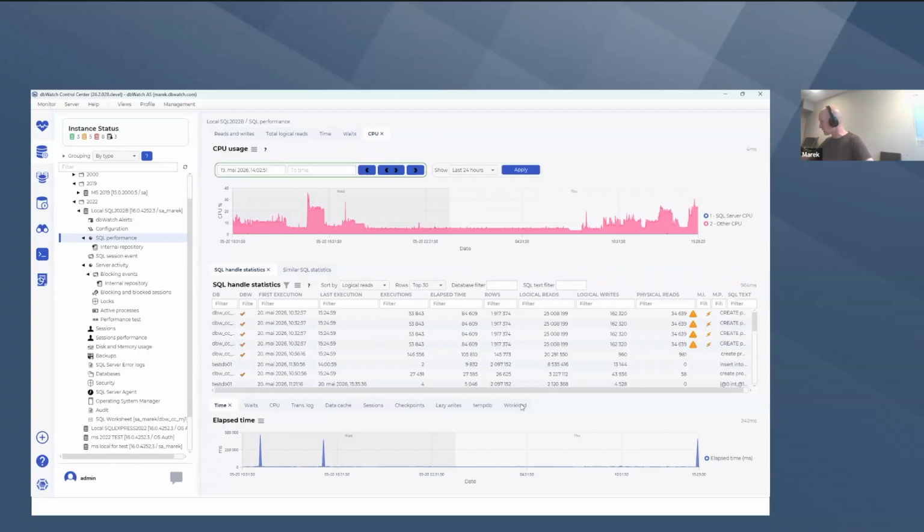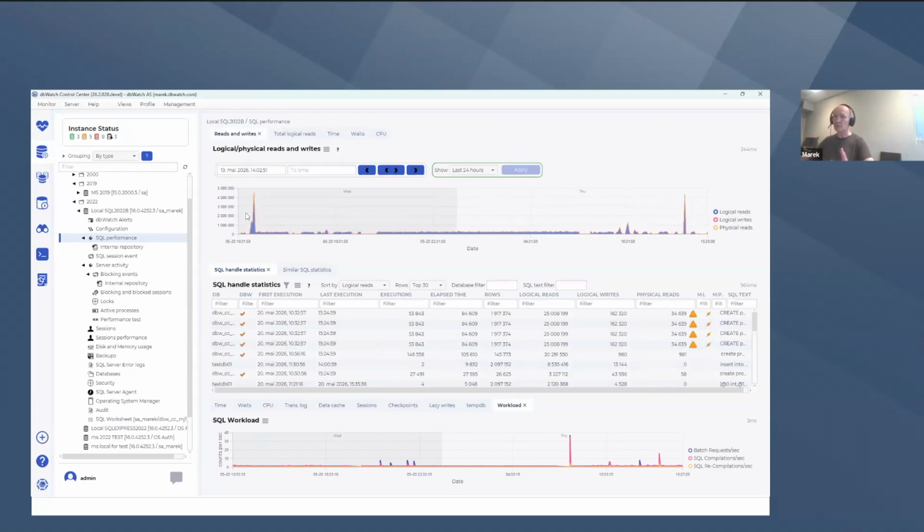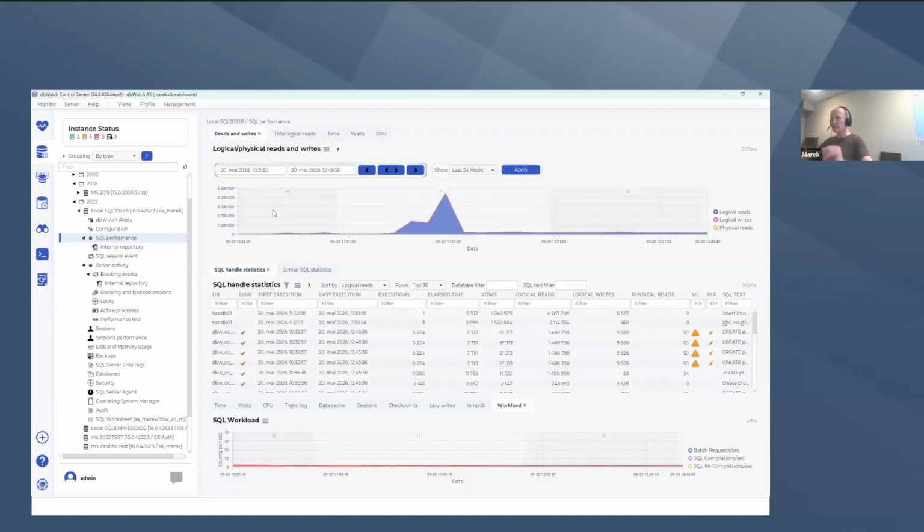You can also see the statistics here below, but this is captured together with those different SQL statements. So here you have the main graph. You can then select the time frame and focus on some period of time and see if we find a statement which is responsible for that spike, for example.